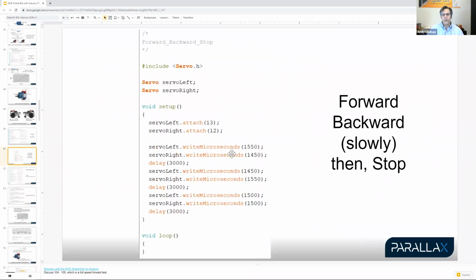Another example we'll do is a little bit of speed control. Remember, I said that 1400 to 1600 is your linear speed range. So if we do 1550 and 1450, that should be half speed forward. And then if you swap those values, it's going to be half speed backwards. And then here's the example of the 1500s to make the robot stop without detaching the servos.